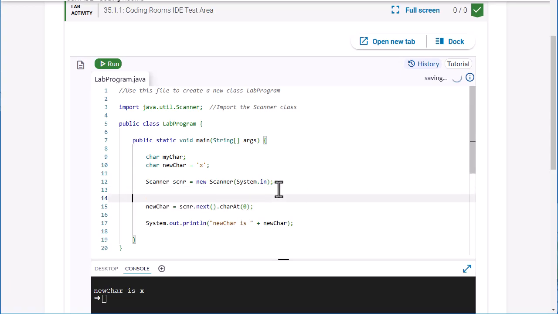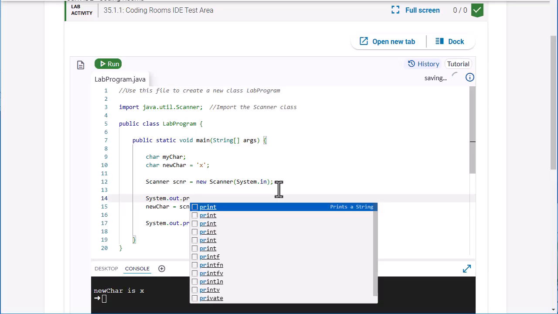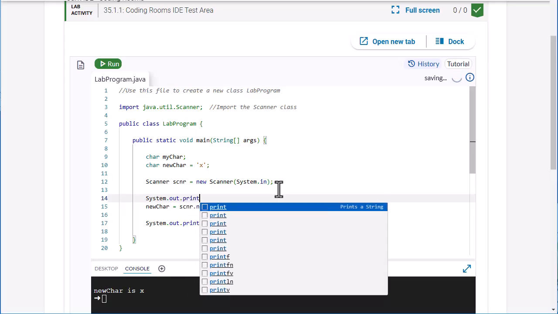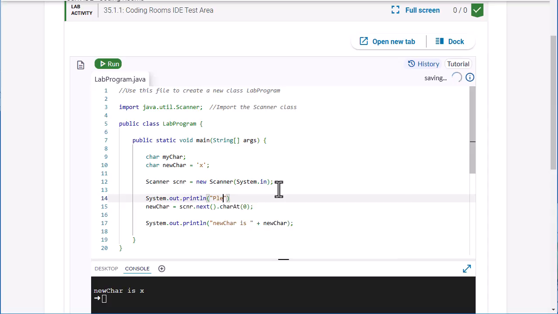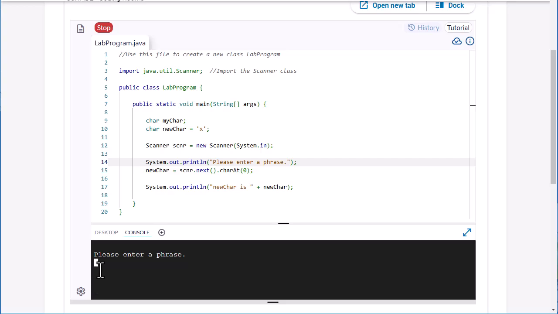Actually, let's print a message to the user to let them know that we want them to enter input. Please enter a phrase. And we'll do a semicolon and we'll run it. Please enter a phrase. Great. Let's scroll down a little bit. And I'll type in this is a test. And we'll hit return. And the new character is T.